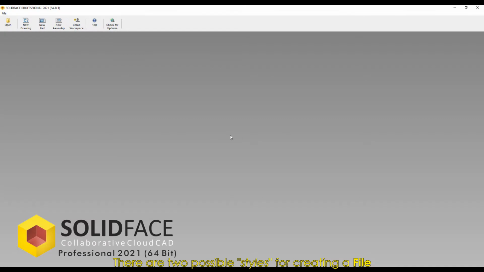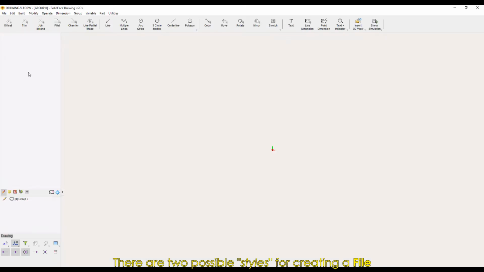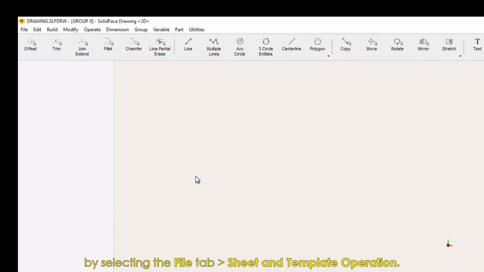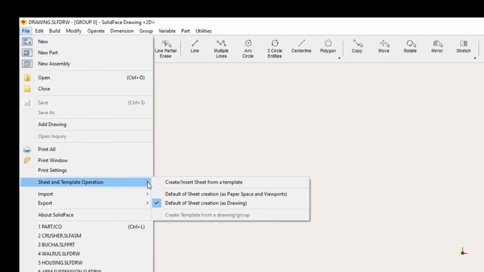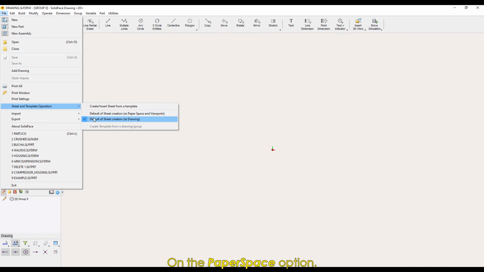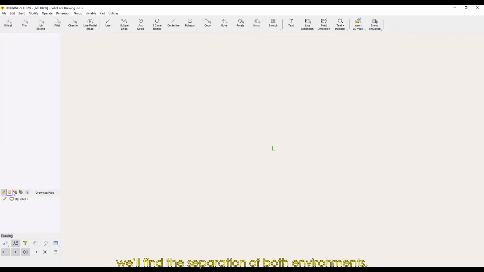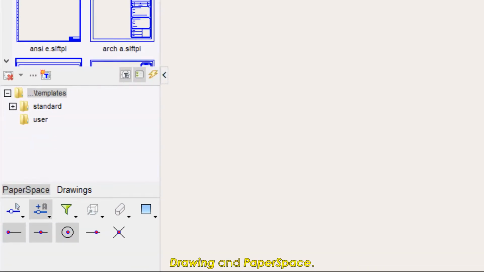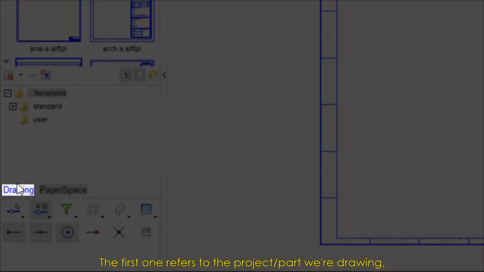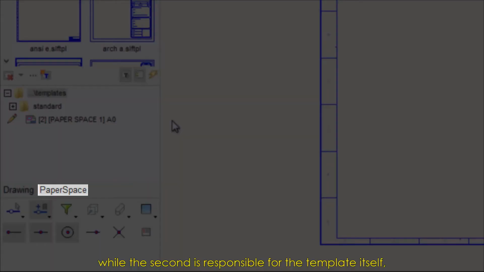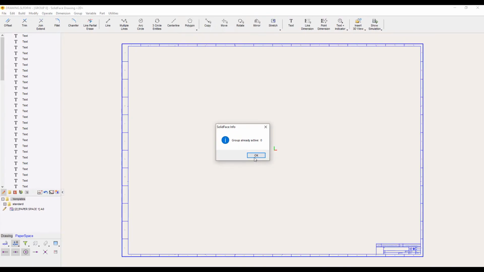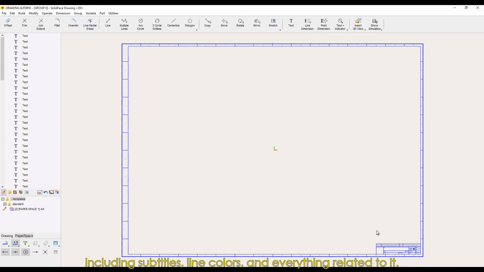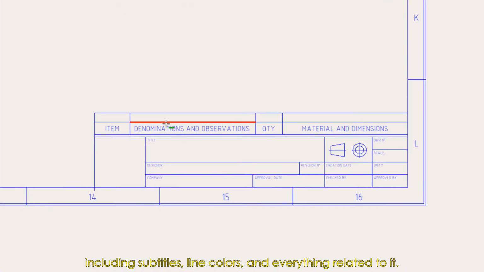There are two possible styles for creating a file on the drawing environment by selecting the File tab, Sheet and Template Operation. On the Paperspace option, we'll find the separation of both environments, drawing and Paperspace. The first one refers to the project part we're drawing, while the second one is responsible for the template itself, including subtitles, line colors, and everything related to it.